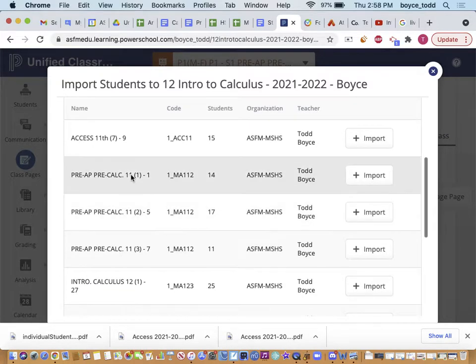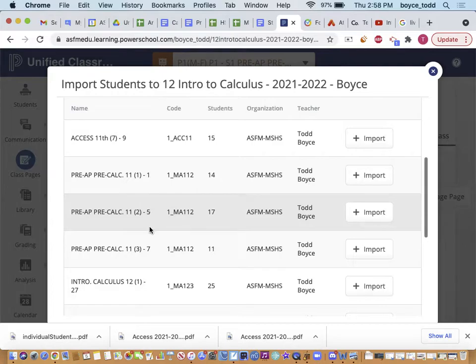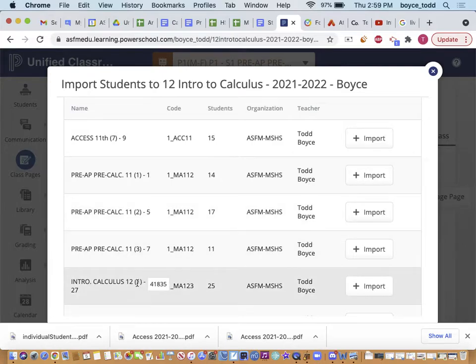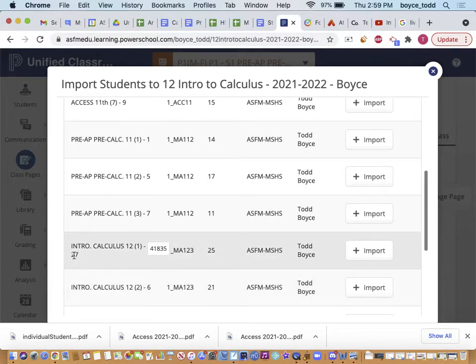So if you look here, I have first period pre-calc, 5th, 7th, and then for some reason they didn't just put 8. I don't know why, but it's 2-7. So if you have a period 8, it's because we only had 7 periods before. So for some reason they called period 8 2-7.